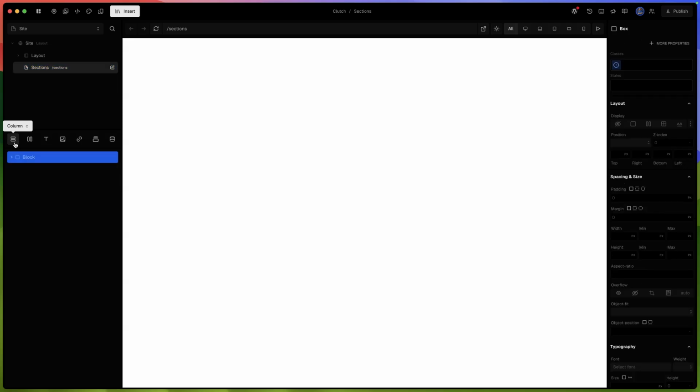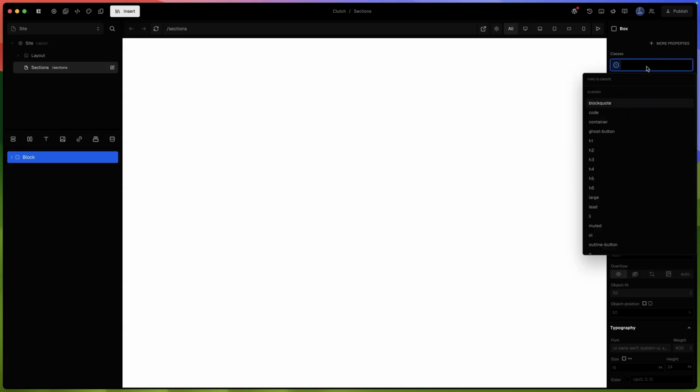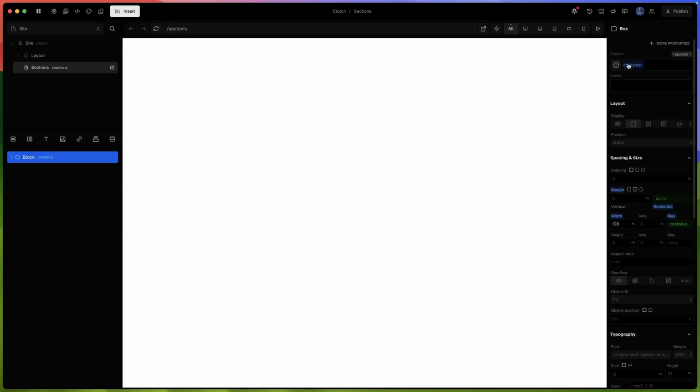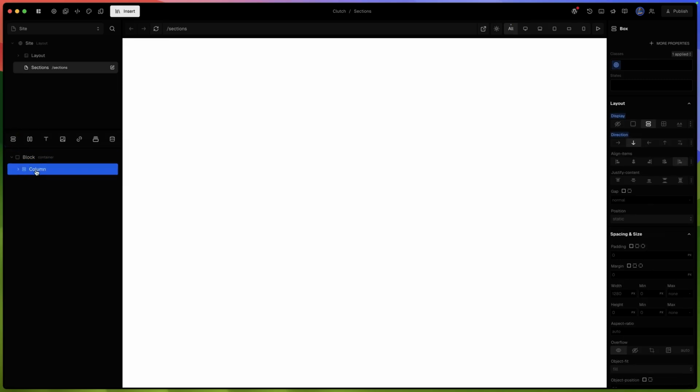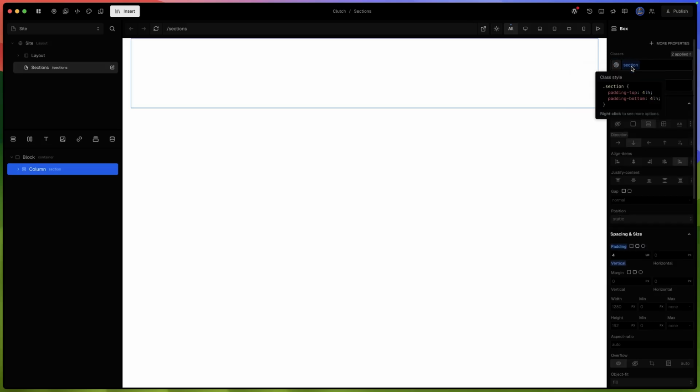Let's start by adding a box by hitting the B key on the keyboard. And we gained some classes like container earlier whenever we inserted the sections from the library. So let's go ahead and use that. Container, if you look at it, it sets a max width, an auto margin, and a width of 100%. So this just keeps your content from going full width on large devices. And inside of that, let's insert a column. And on this column, we'll use section, which also we got from the library. And it sets a padding top and a padding bottom.